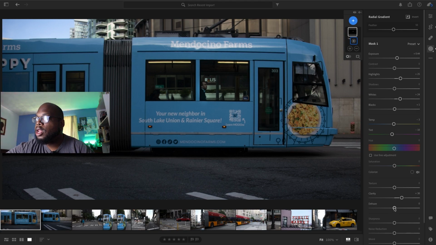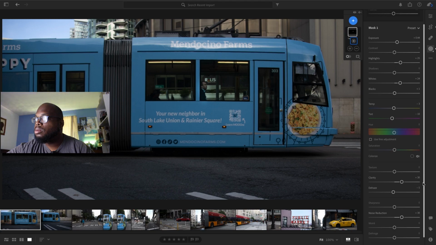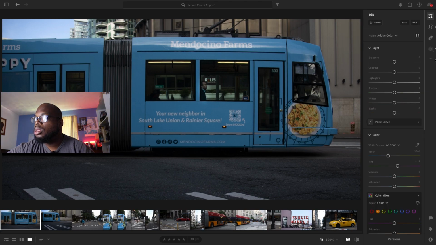I do want to bump up the clarity because that's what I want people to focus on. Mess with the dehaze just a little bit. Mess with the noise reduction. All right, so I got him edited like I want. Now I'm going to edit the whole photo.